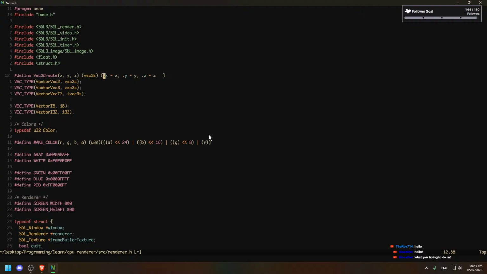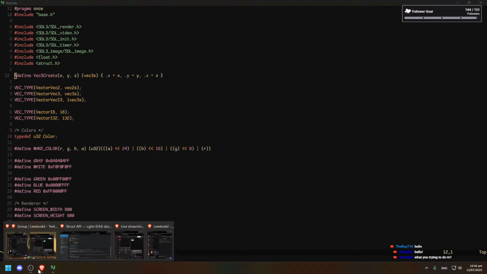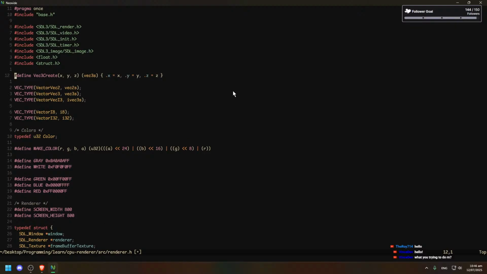Hello, what are you trying to do? I'm trying to refactor all the CGLM code and using the struct API, because I was using the array API, which is pretty ugly and very verbose.